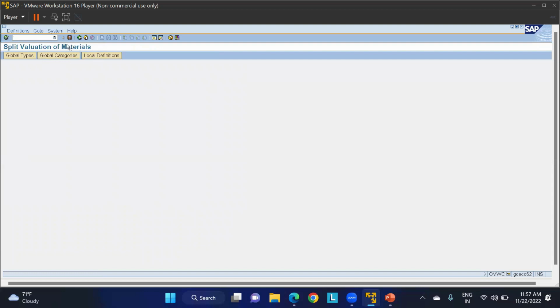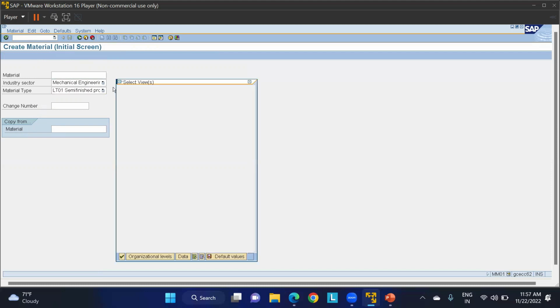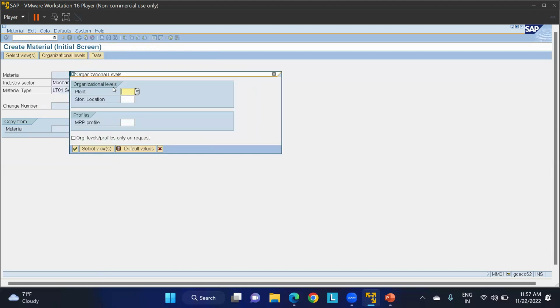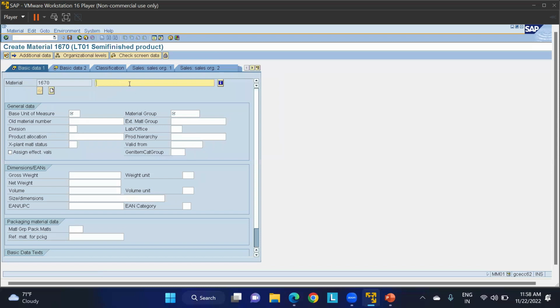And now we'll just create one material, and we're going to assign the split valuation for that. I'll just go to MM01, and here we need to take the LT01 semi-finished product, because we have made the split valuation for this particular material type. So just click enter. I'll take these values only, and plant is LT01 and the storage location is LT01. Click enter.